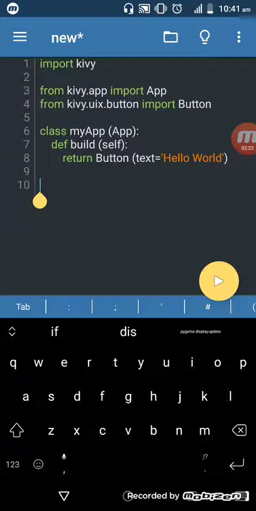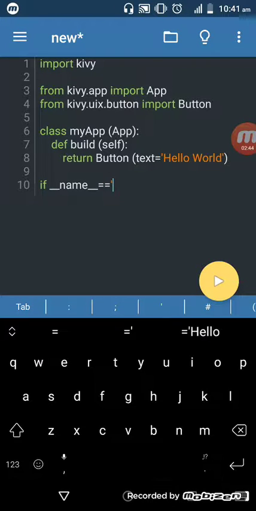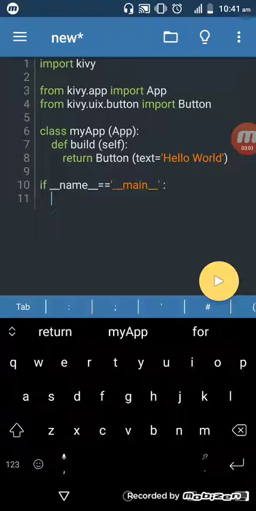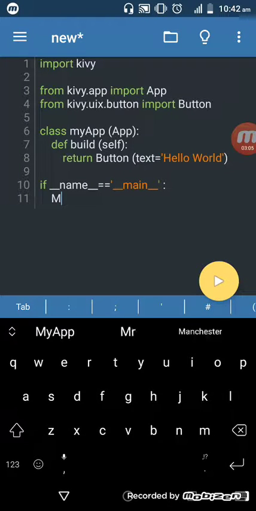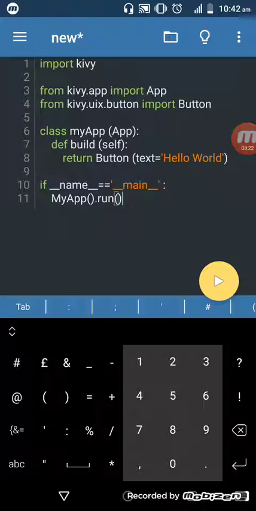Now it's time to call our function with main loop, right? If name. Now I'm going to call my app, parentheses, dot run. So everything is ready. Now we can run this app.